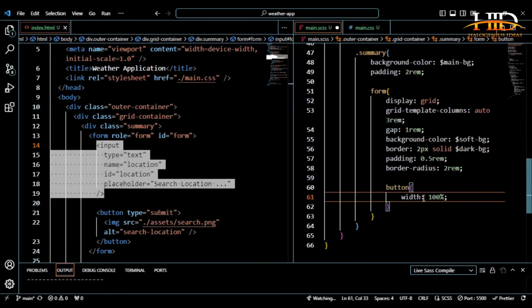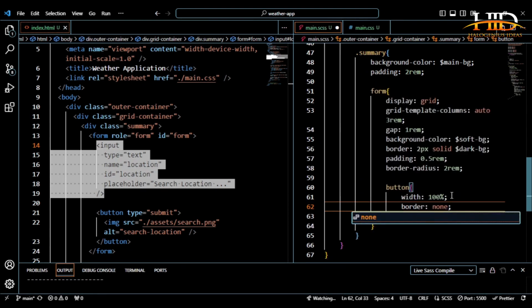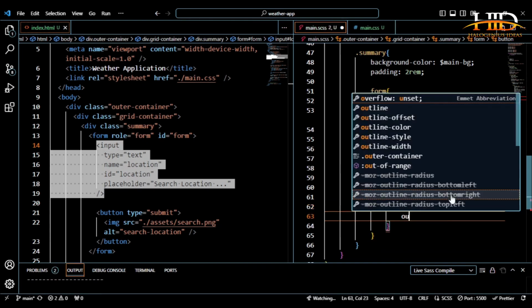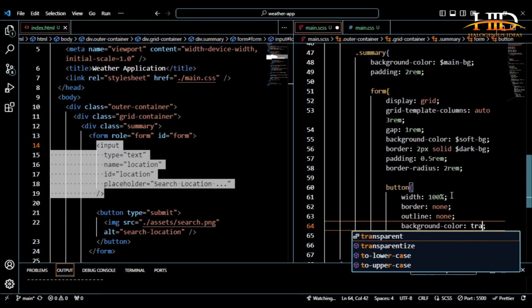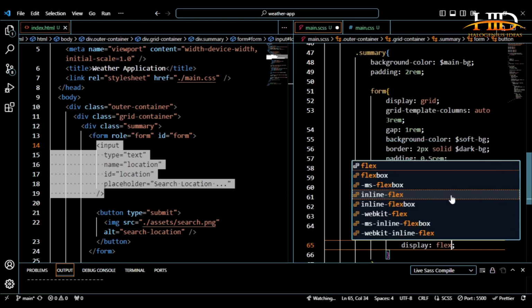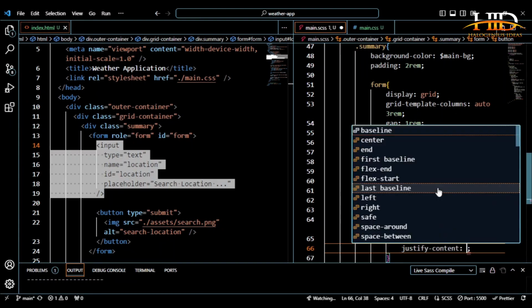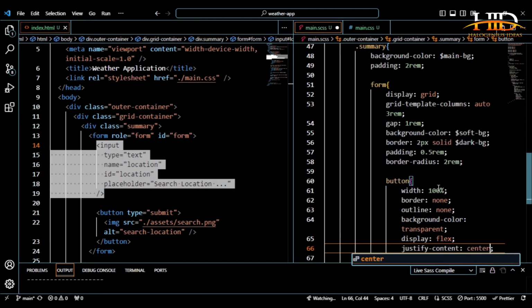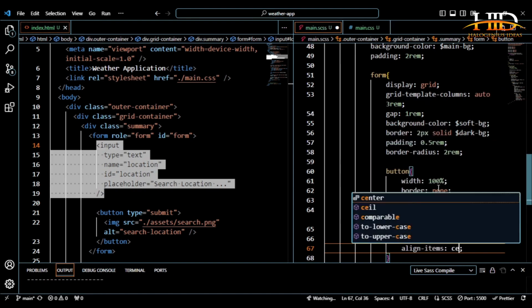So the width is going to be 100%. Then I don't want it to have any border, and I don't want it to have any outline. No border, no outline. Then the background color, I want it to be transparent. So display as flex, then justify the content center, then align the items center.